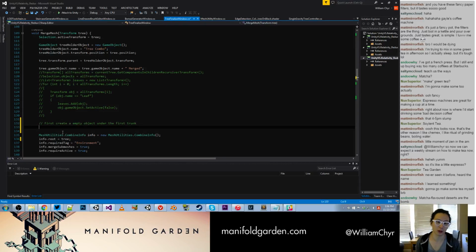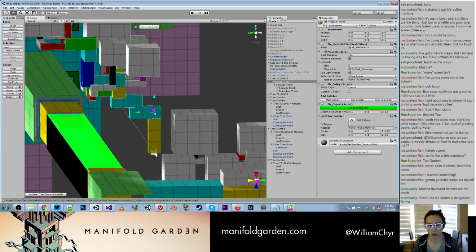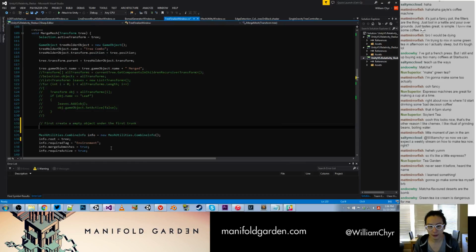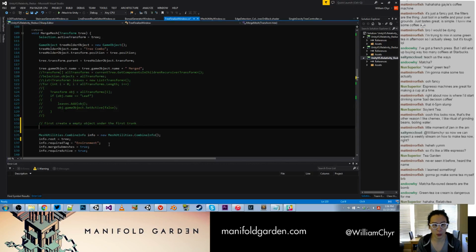So first, we're gonna create an empty object under the first trunk, right? Because we want the empty object. We want this whole stuff to get merged and this stuff separate. So, game object base trunk.